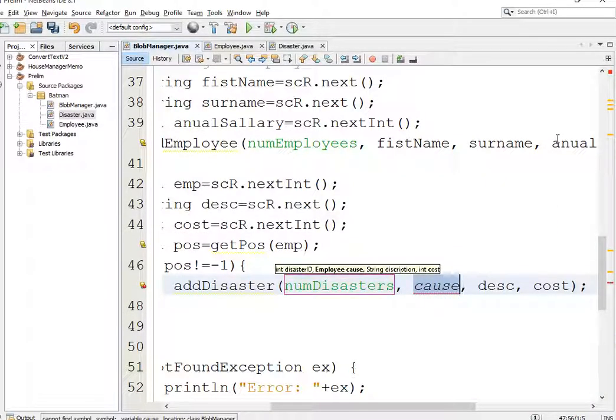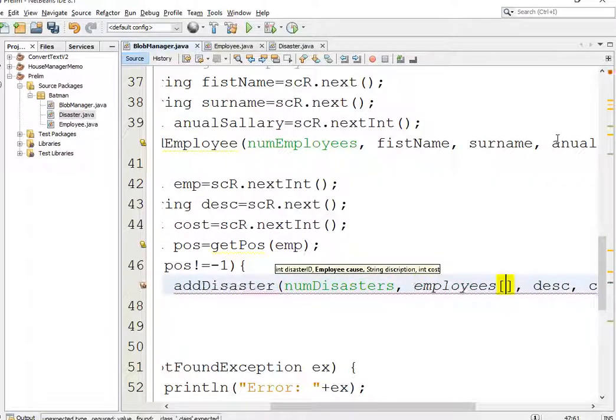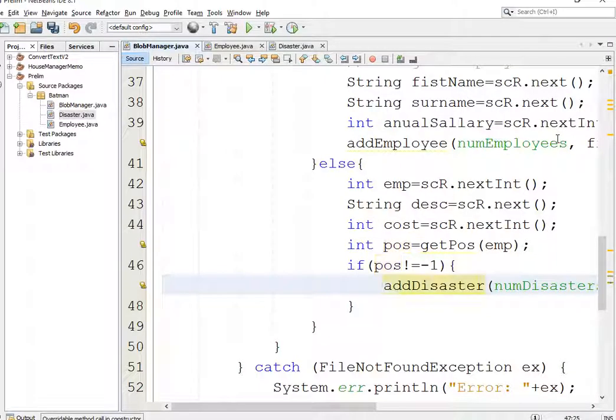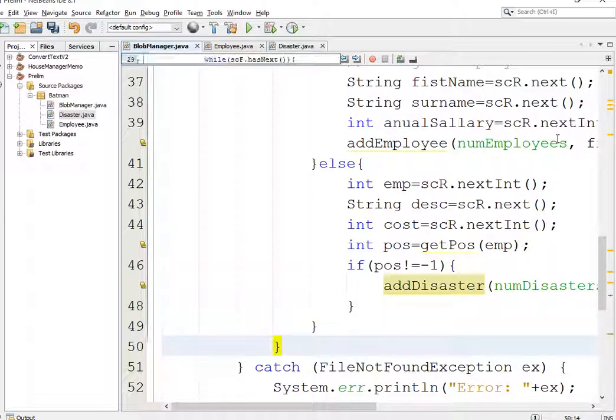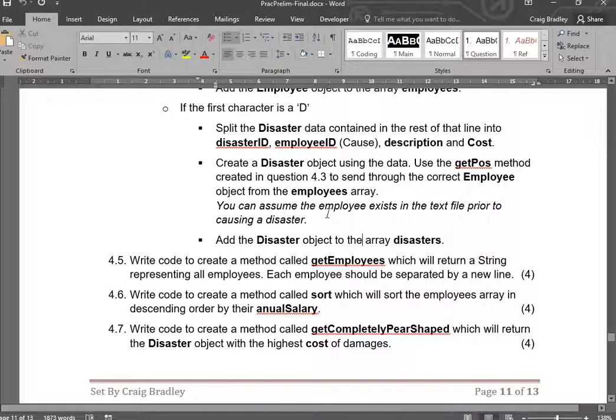So here we would go employees array position pos, and that would then send that through and add the disaster. So if the employee doesn't exist, the disaster will not be added because it can't have happened if there was no employee associated with it, in this scenario anyway. Hence it was stated there that you didn't have to directly handle whether the employee exists. You can assume it does.